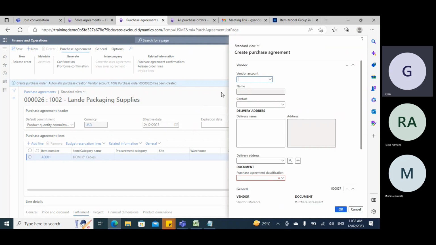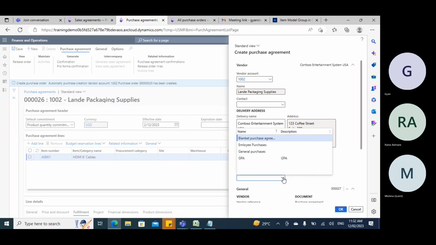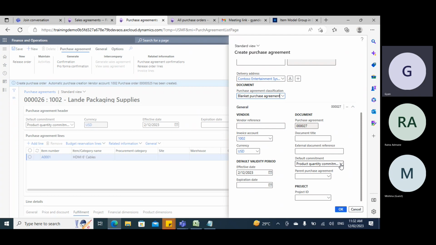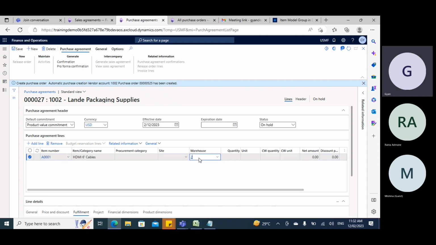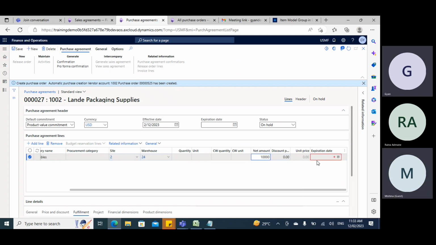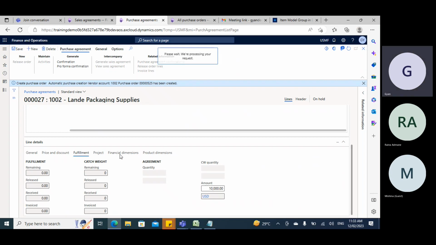Suppose I create another purchase agreement for value. So I'm going to select value commitment. What will happen in the value commitment? Item A001. Here you can see the quantity field is disabled; you will not give any quantity. That means 10,000. You have to give the expiry date also. Suppose I do the contract with you for 10,000 rupees. When the 10,000 rupees are used up, then the contract will be closed. Okay. So I have to give the, one second.